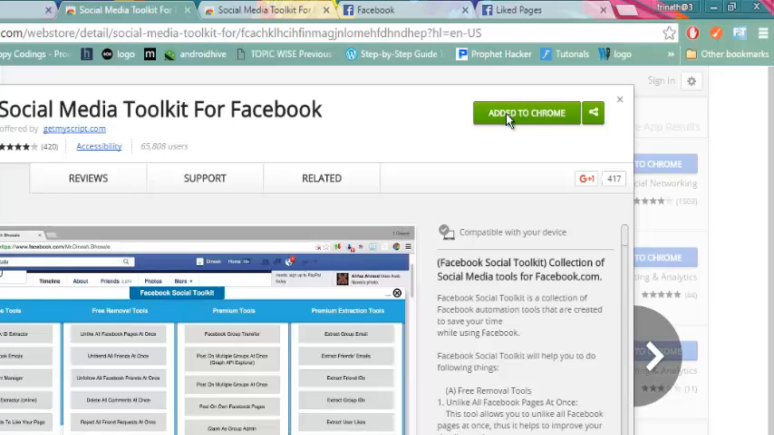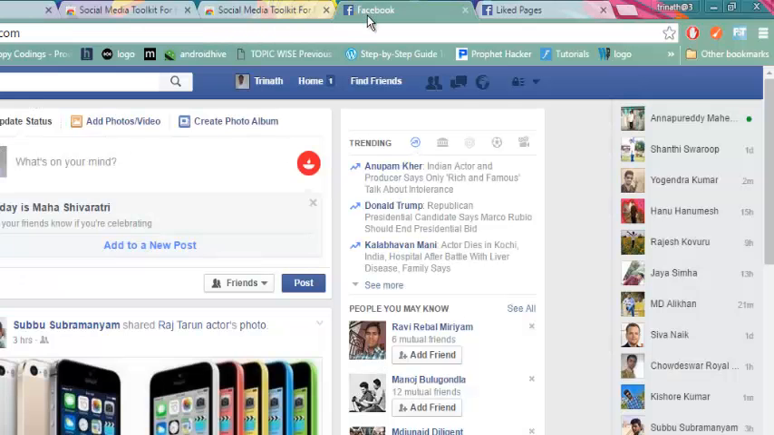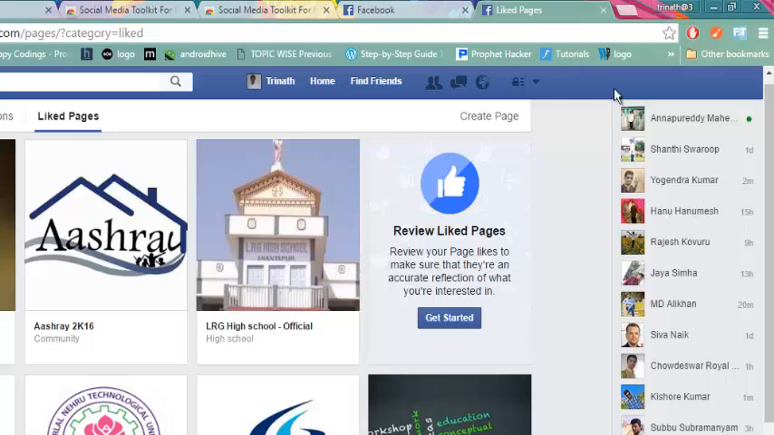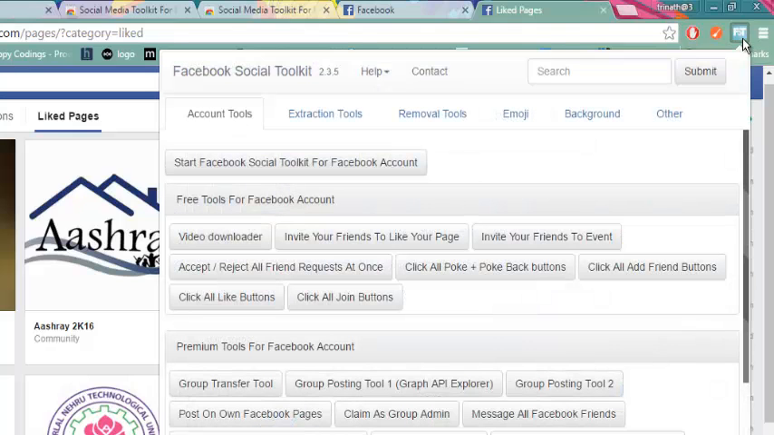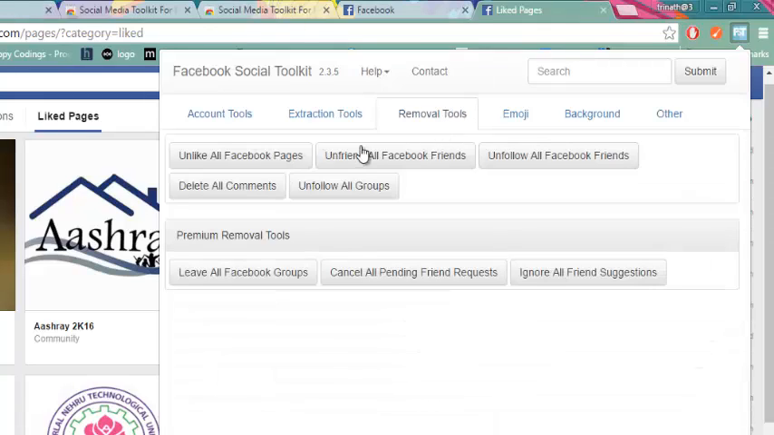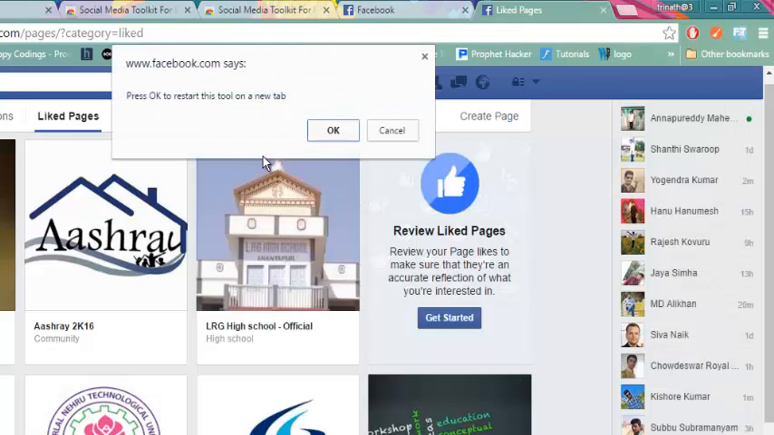After adding this social media kit for Facebook extension, go to your Facebook and click on this particular button. Under remover tools you can see unlike all Facebook pages, so please click on that particular button. It asks to restart in order to gather all the Facebook pages, your liked pages.